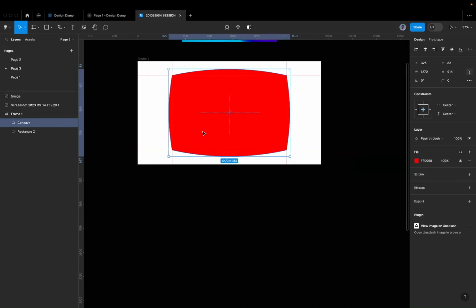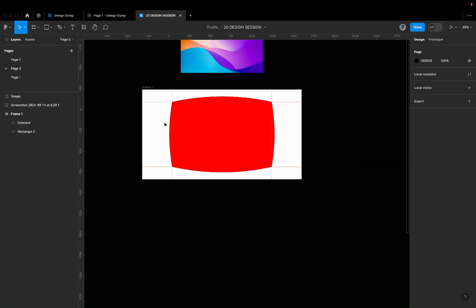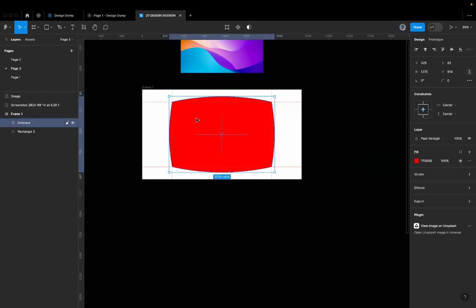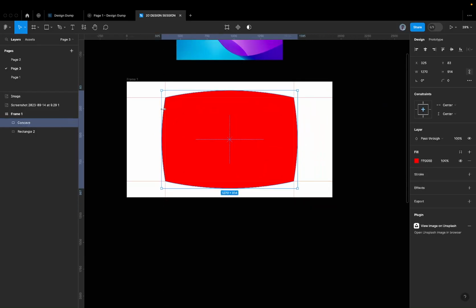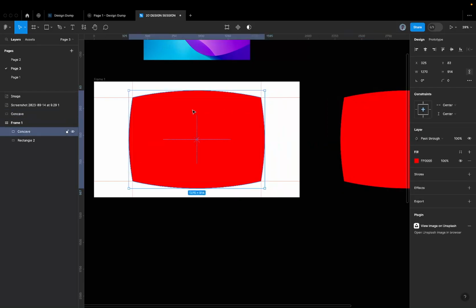I can actually achieve the other shape, I think that one is called convex. I don't know if I'm getting it right or wrong, but I think this is the convex one, and the other one is concave. Either way, that's totally fine. I want to move this one somewhere first, and then focus on creating the other shape.